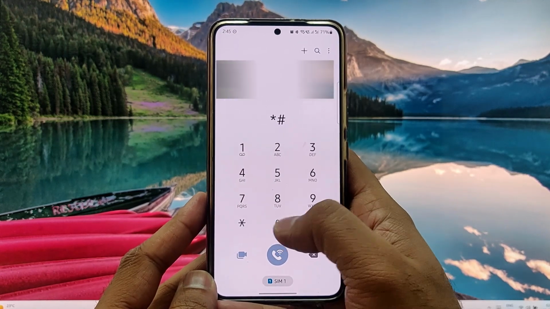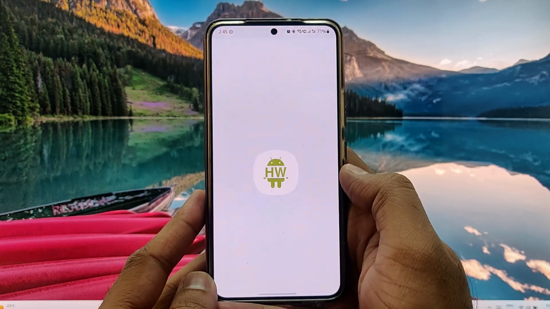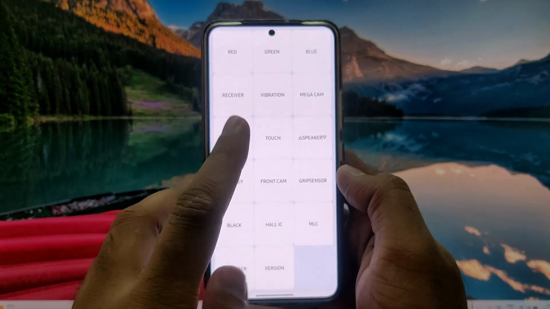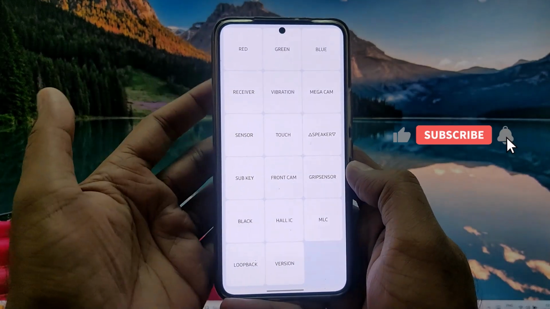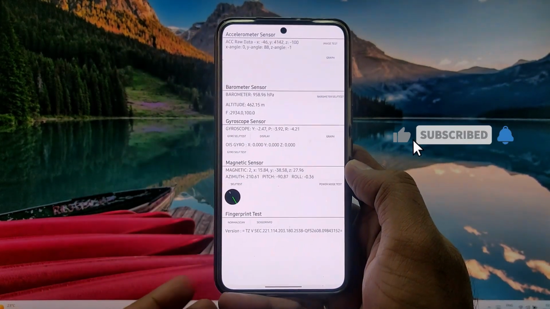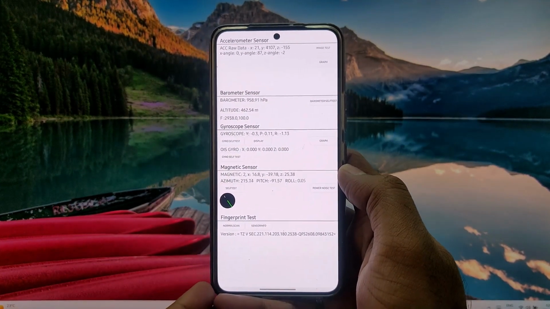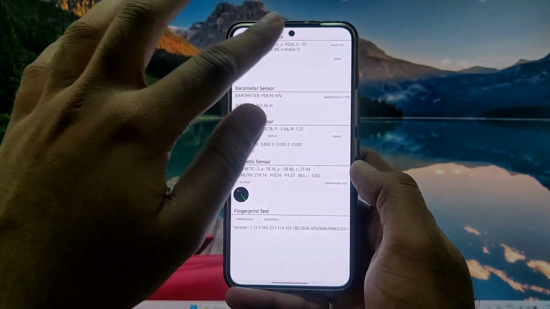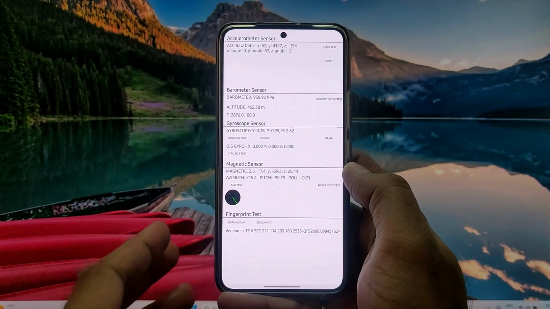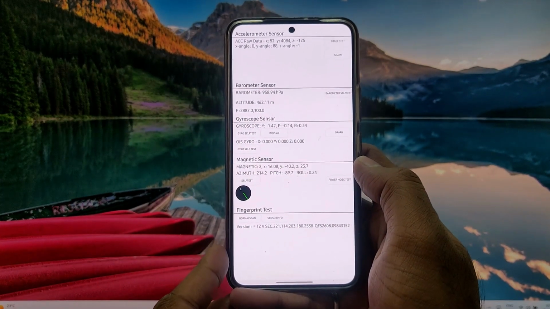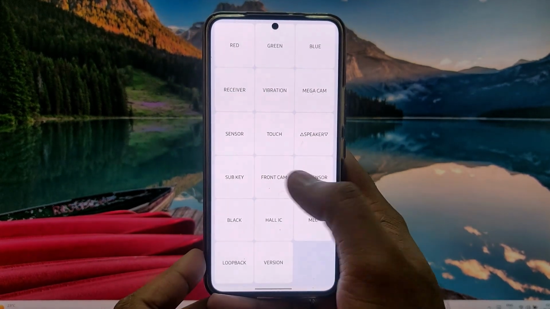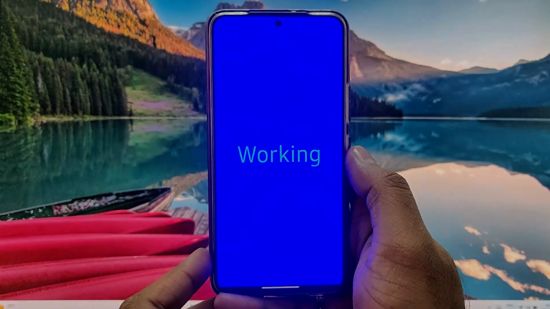But if you want to see many other things regarding diagnostics, we go to the dialer and type *#0*#, and we reach a different menu. We can check the colors of the RGB screen, the sensors, the phone camera, the vibrator motor, and many other things. So it is an advanced diagnostics tool that we can use in Samsung devices, and it only works on Samsung devices.